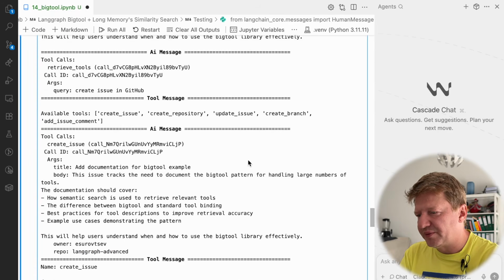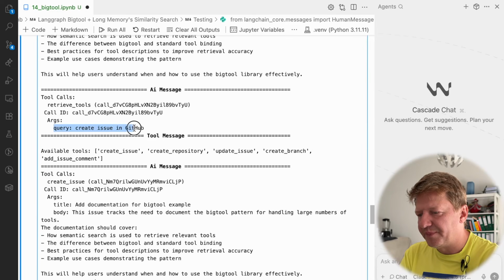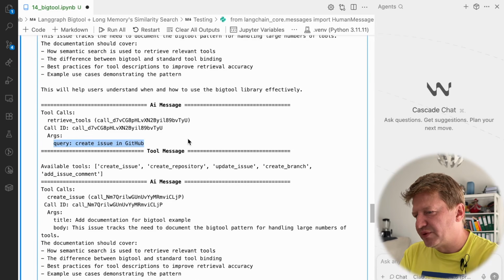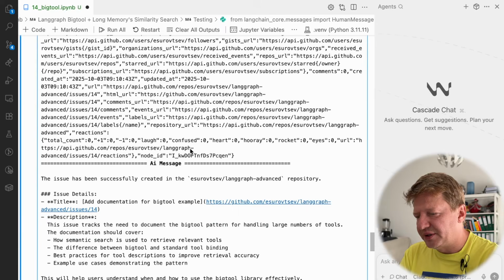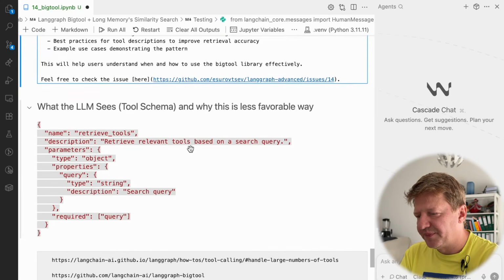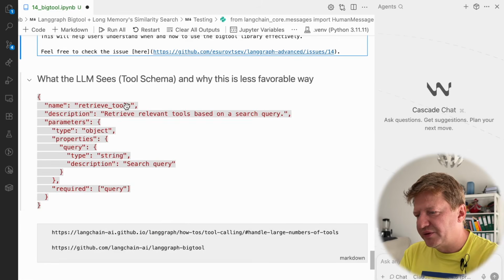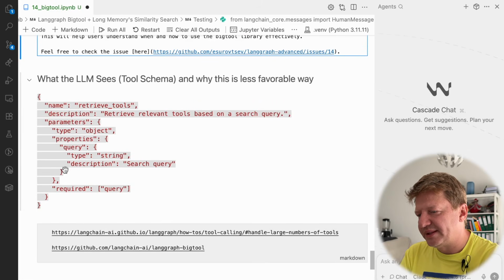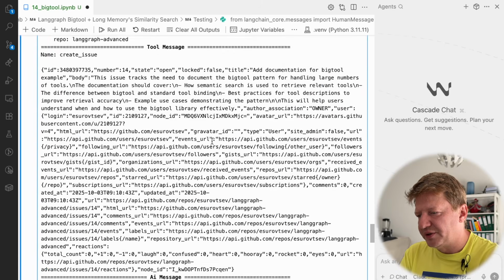Maybe you spotted the problem already. This is the query, and it differs from what the user provided, right? And it's up to the model. So the main problem here, if you look at it, is that we have a retrieve tool. This is a tool, and the way the LLM sees it, the description of the tool is: retrieve relevant tools based on a search query. And then we have a parameter, search query, this one query, right? And we saw it here.